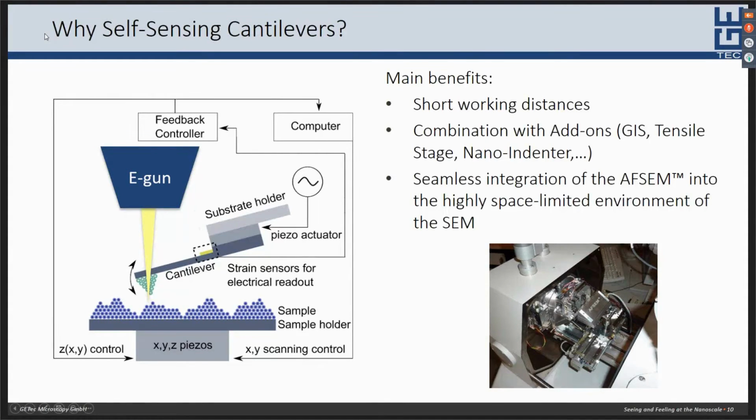In order to give you a comprehensive overview, we will start in this webinar at the very beginning. That means exchanging a used cantilever with a new one for the next experiment. In a second step, we will mount the AFSEM to the SEM, quickly identify a region of interest with the SEM, and finally perform a high-resolution correlative AFM-SEM measurement.